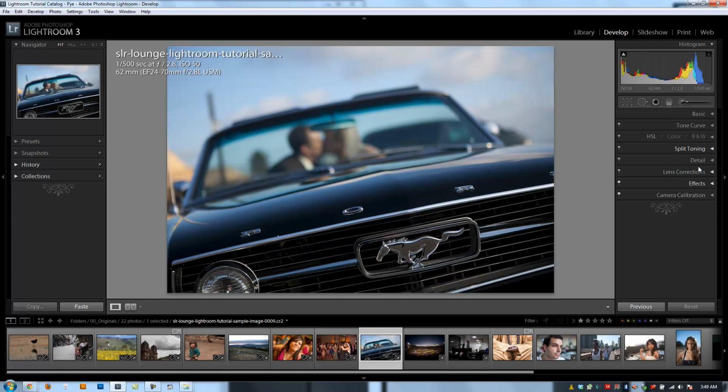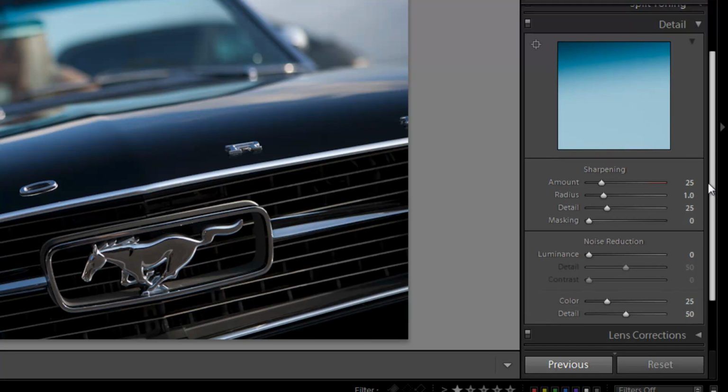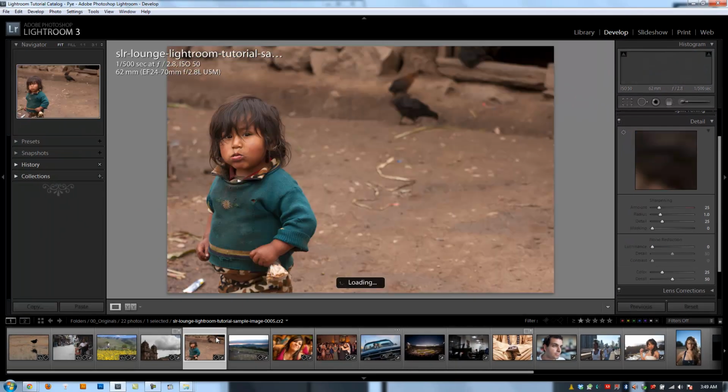Alright guys, so let's go over the detail panel. Now in the detail panel we're going to be making sharpening as well as noise reduction enhancements to our images. And I think the best image to probably show this is going to be this one with a boy in it. Since it's a nice portrait, we can see detail in his eyes and in his face and stuff like that.